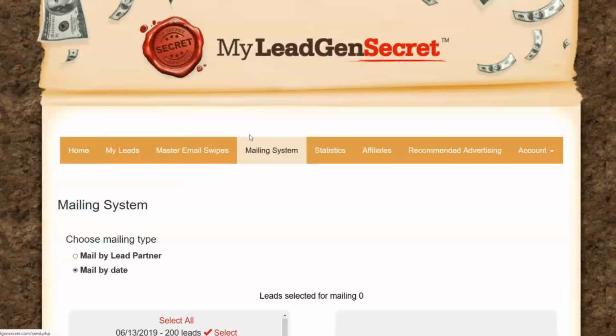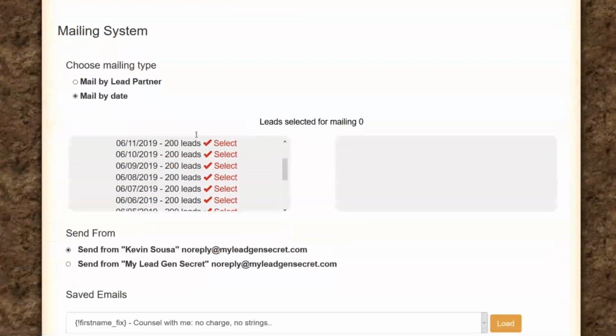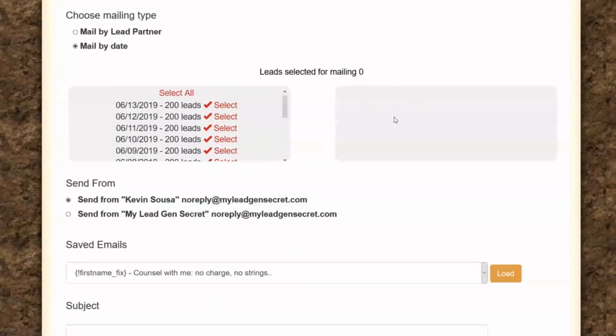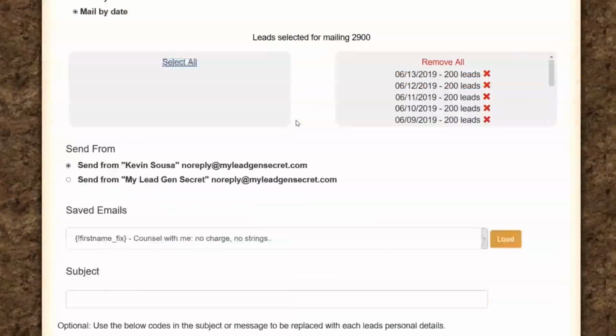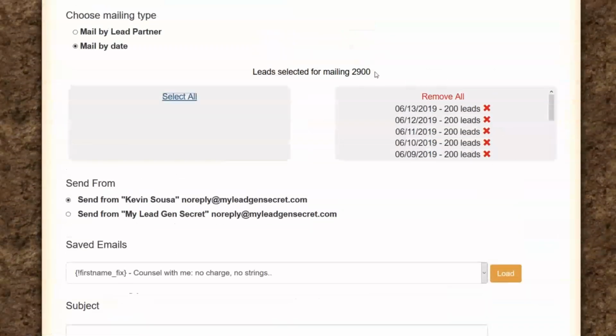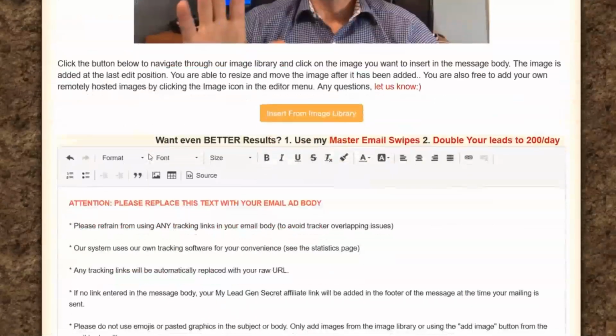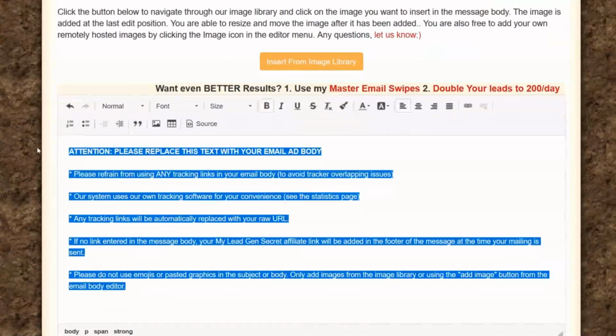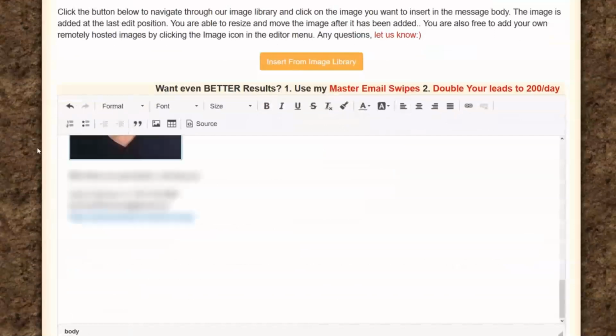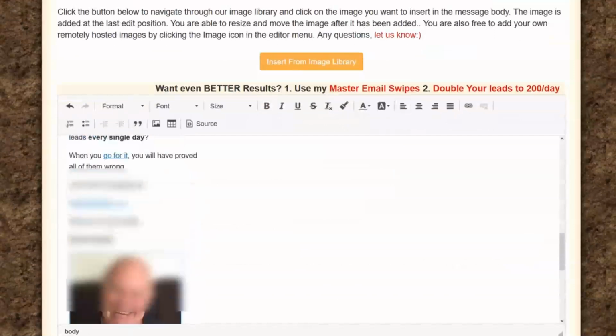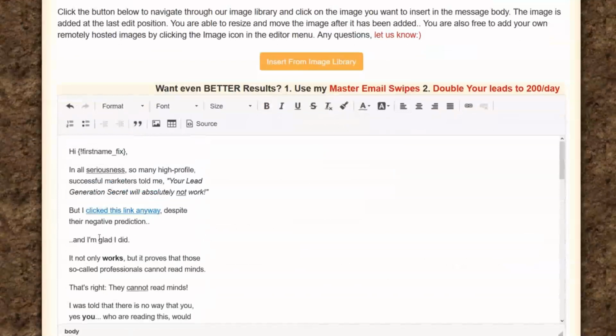Mailing system, go there first. I'm going to select all, so I move all these emails to the right-hand side. Select all, and there they are. They're all on the right. It says leads selected for mailing 2900. I'm going to go right down to the body, get rid of what's in there, and paste what I copied before I left. Now notice it's all there. All neatly pasted, ready to send out.